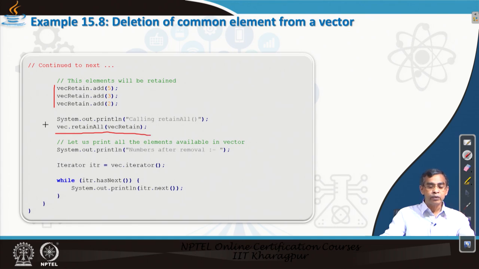It will remove all the elements from the vec, but not the common elements, that is 5, 3, 2, which will be retained there. Except for 5, 3, 2, all the elements in this vector will be removed. So, this is the simple way that a common element in a vector can be removed from another vector, like this one.